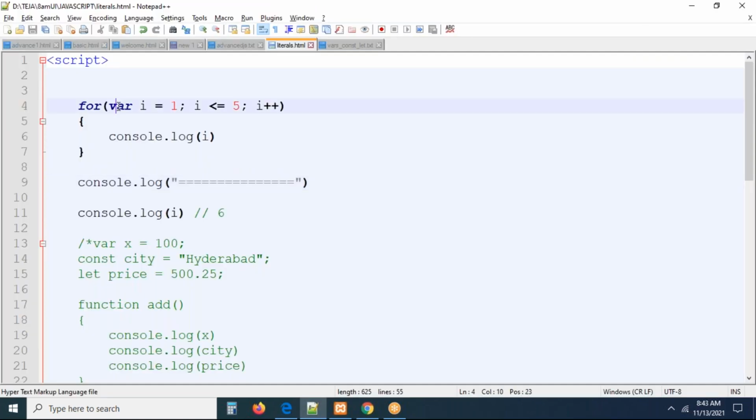Now you can see, now I'm taking the variable with let. Let I equal to 1, I less than or equal to 5, and you can see now here you will get 1 to 5. But what is the output after the loop, Andy? Can I get the value of I here?